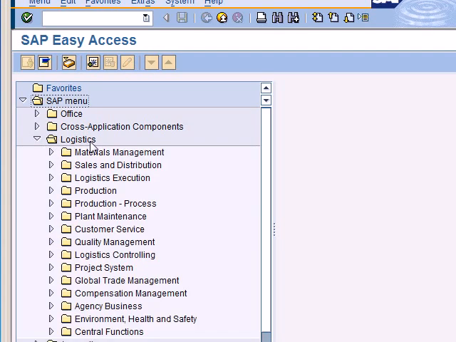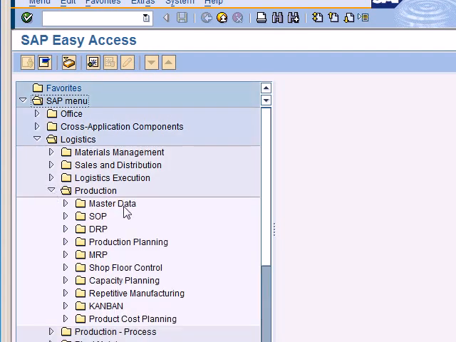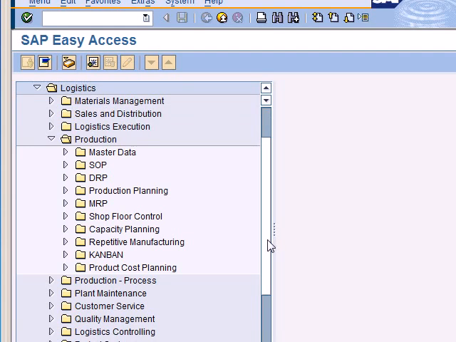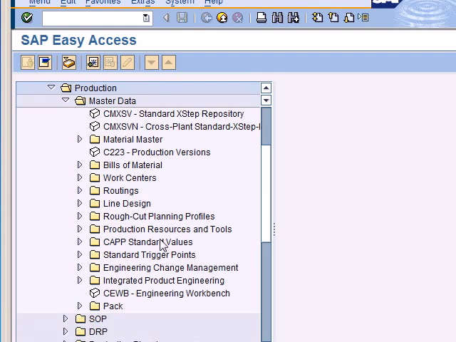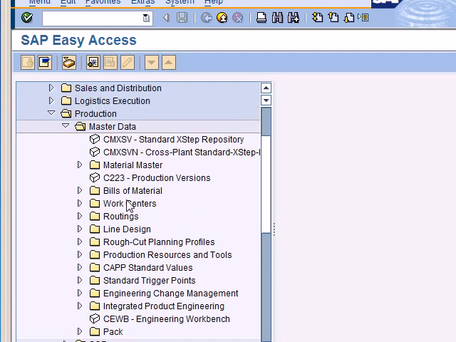What we are interested in is logistics and production, and this is where we can see all the master data. So I open this, so I have material master, bills of material, work center, routing, etc., and there's a lot more. In a typical project, you would for the majority of the time be working with these 3 or 4 standard things and not really go down to engineering change management, for example. That's not to say that you will not need to know this at all, but the main focus is on things like material, bills of material, work center, routings.